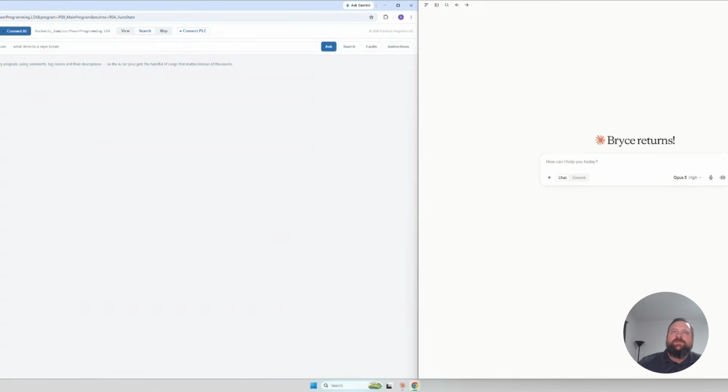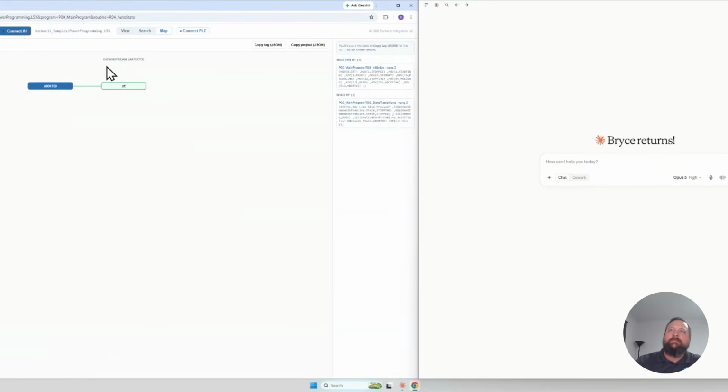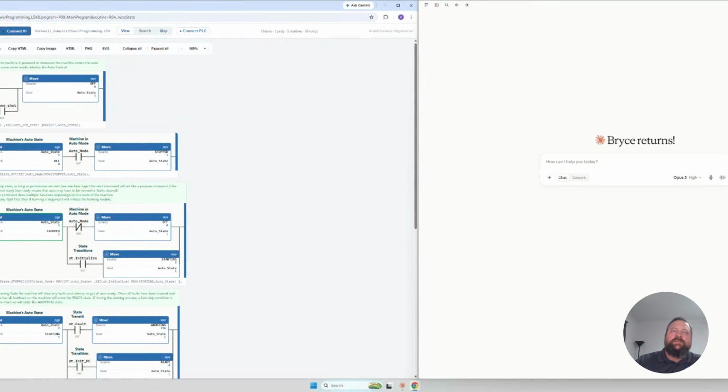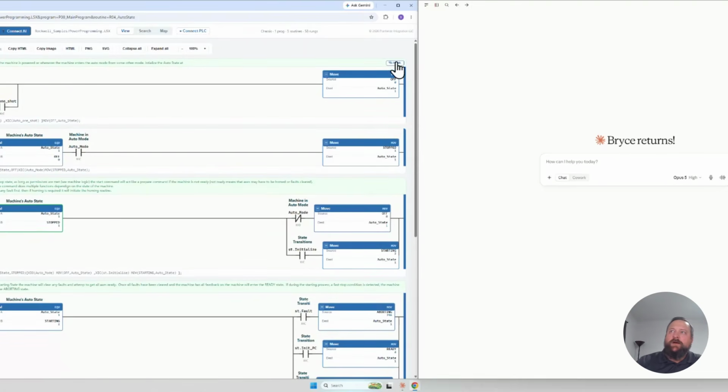There is a search function, so we can search for something like fault, and it shows you all the different faults. There's a map as well. I haven't really used this. I'm not sure that it even works. You'll be able to see the different tasks and the different programs inside of a program. So this one's pretty small. Is it broken? There we go.